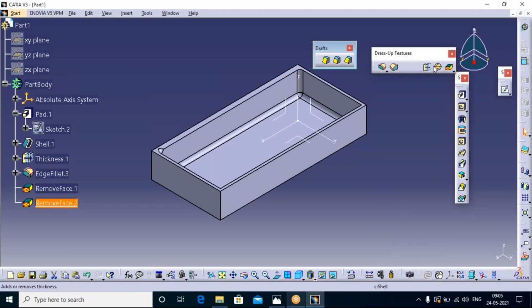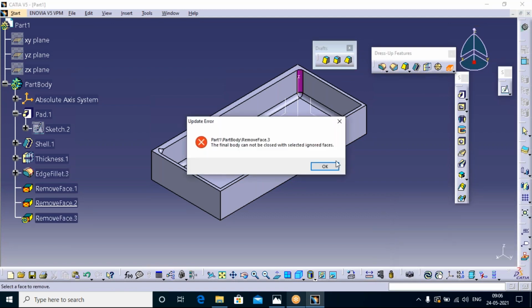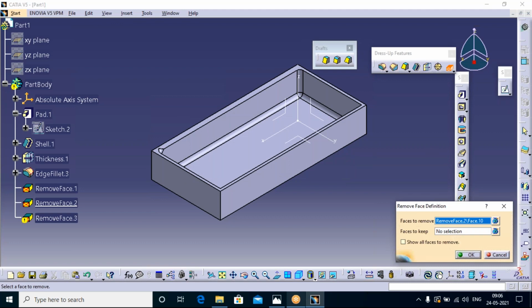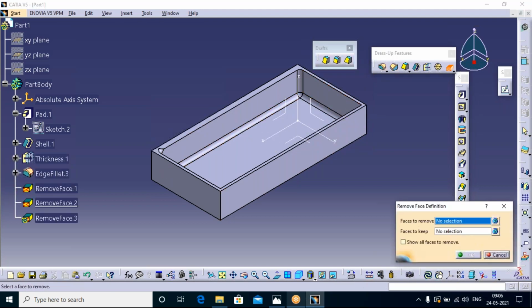Once again, this is the face I'm going to remove. Final body cannot be closed with the selected. So it is not applying because in the bottom we have 2 edges now. So we need to remove them also. For example, I am going to remove the face. Click on OK.